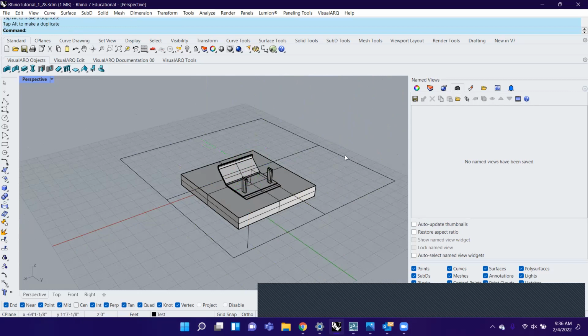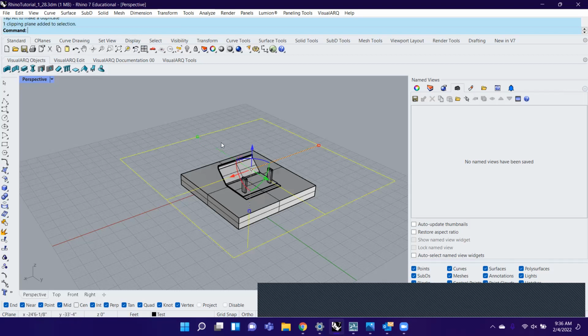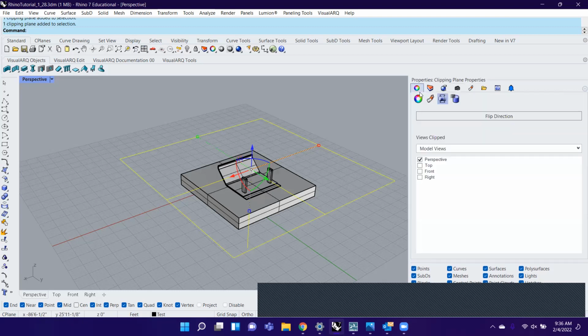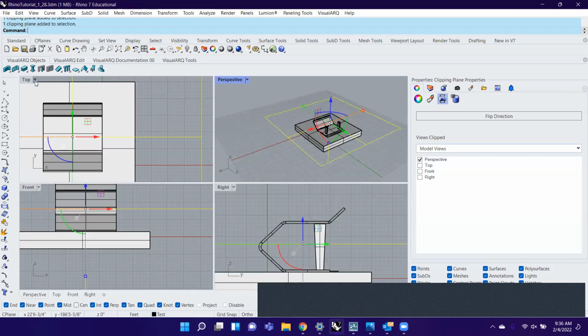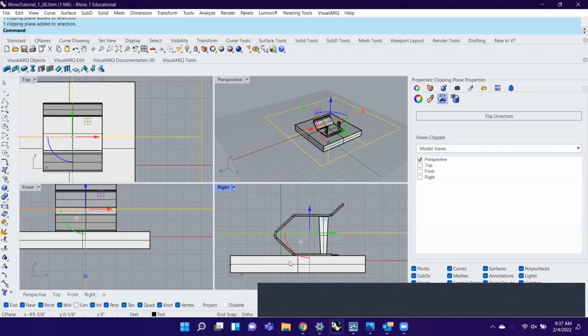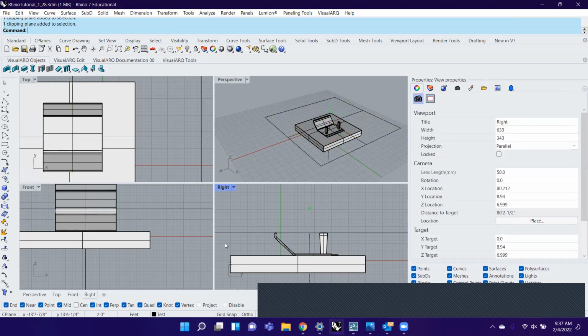Does everybody have their clipping plane? So the way that clipping planes work is they aren't going to work in every single viewport by default. So if you select the clipping plane and you go to the properties panel, you'll see that it has this list of views clipped. So if you go to your right view, you'll see that it's not clipped. It's not trimming that. But if you click views clipped and you select the right view, now it will cut through.